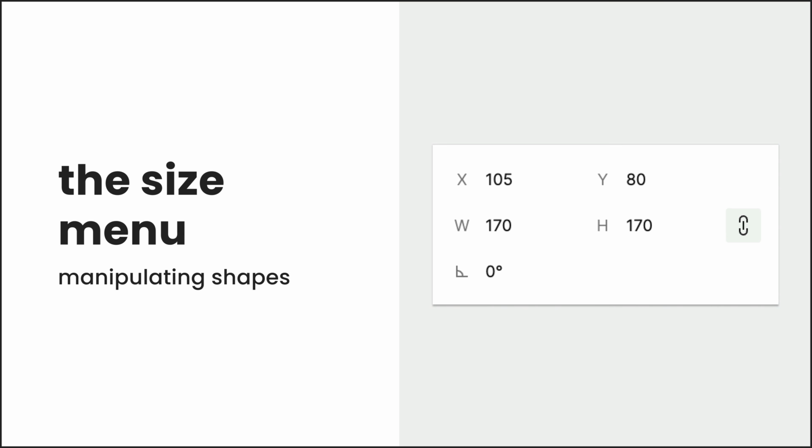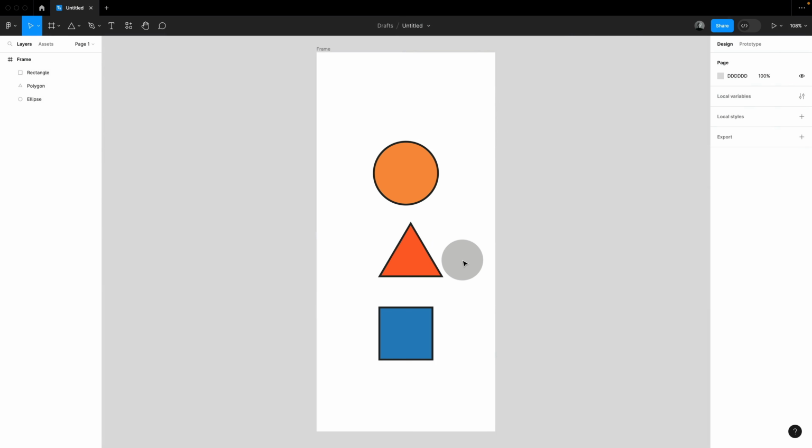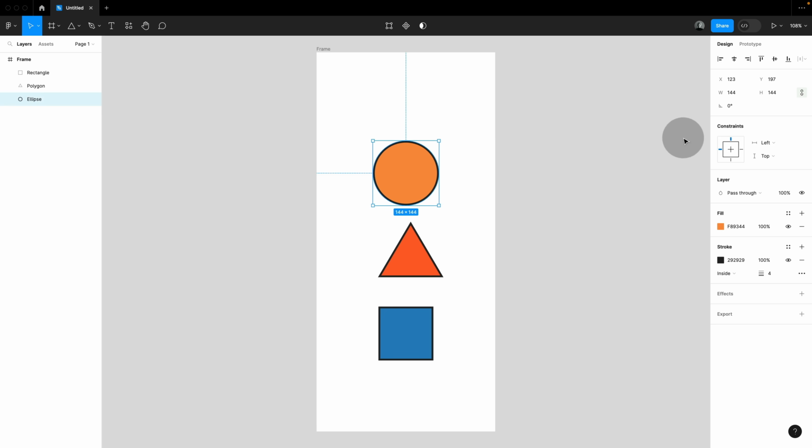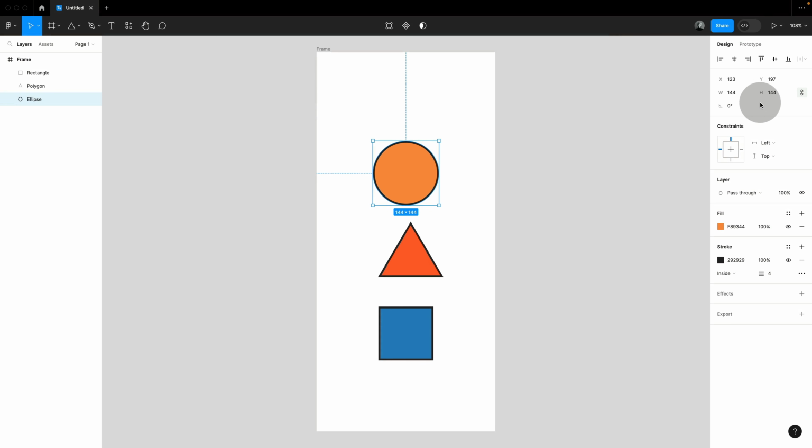Let's learn about the size menu. I just drew these shapes randomly, but if you want a precise number, then you can select any element, and in the right-hand side properties panel, you can see the width and the height property. Note this little clip here on the side.